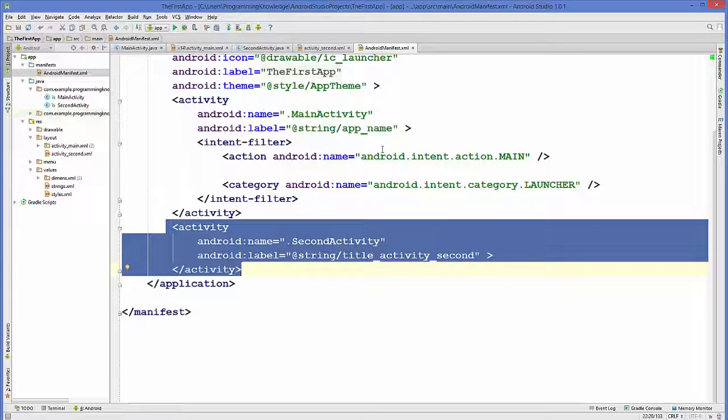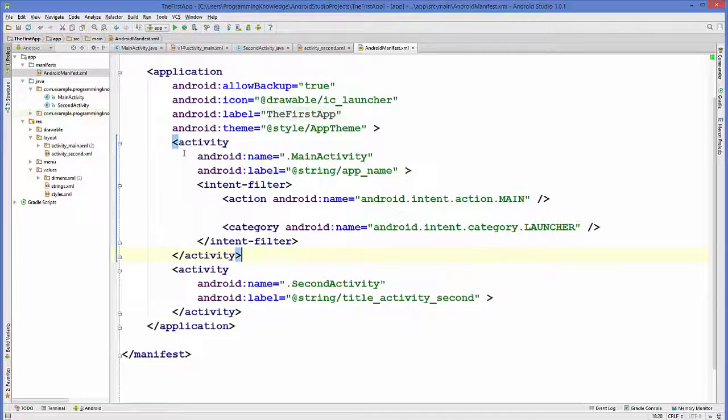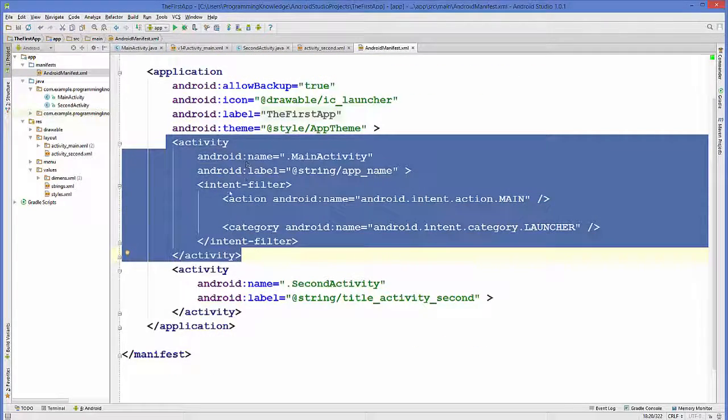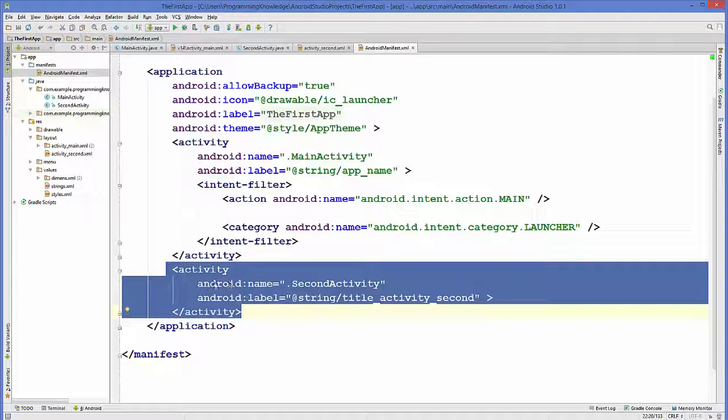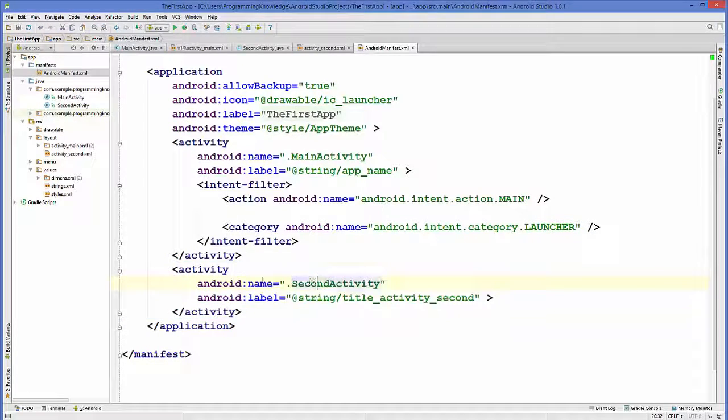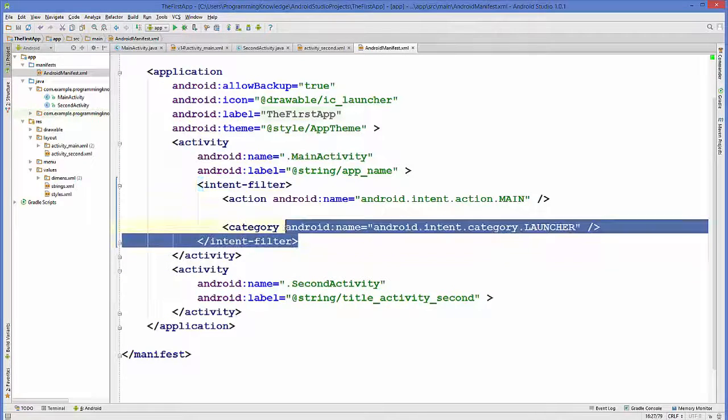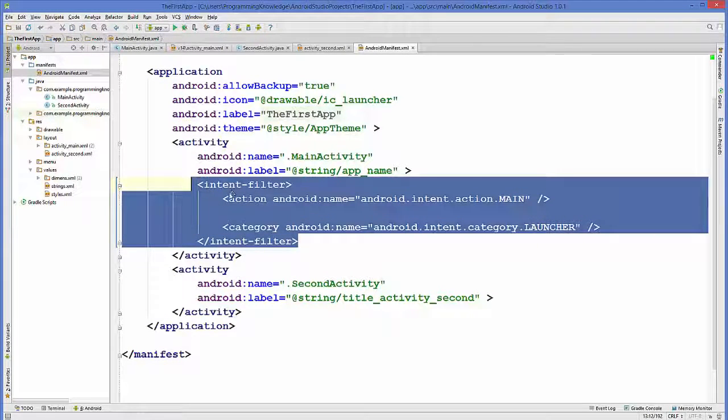Now what we are going to do is we are going to add in this manifest file, where your main activity XML element is there, and now you have this second activity tag, right? So by default it's a blank tag, in a sense that it just has the name and the title, but unlike this main activity, it doesn't have this intent filter tag.